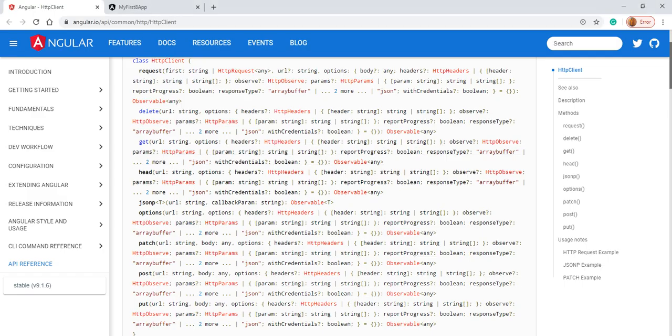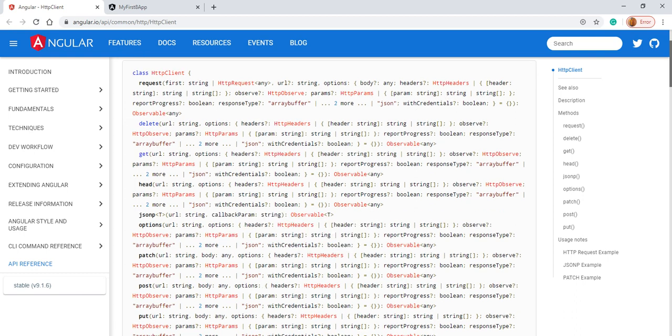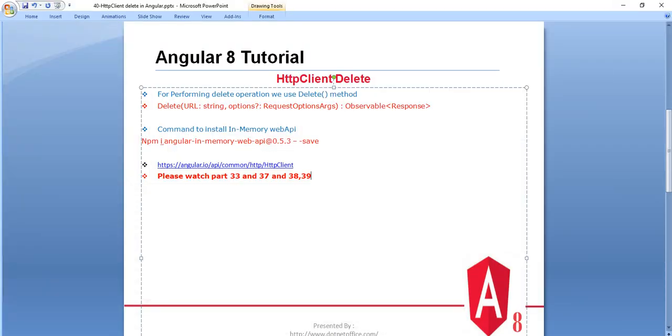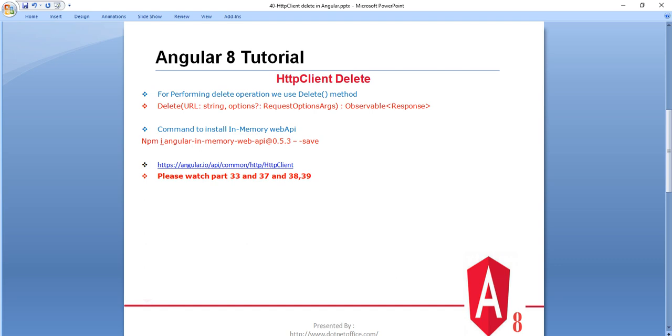and the parameters, like what kind of parameters each method takes. You can see it here, and I have given this URL in the description section. Before proceeding, I recommend you go to parts 38 and 39 to understand more about the HTTP client post and put, then proceed with the HTTP client delete, because we are going to continue with the existing example.